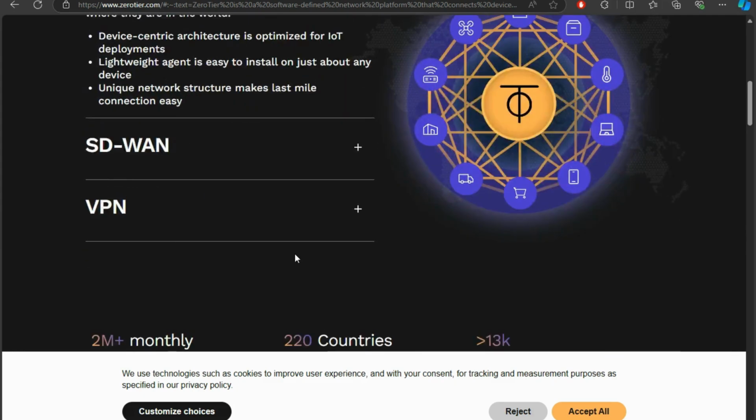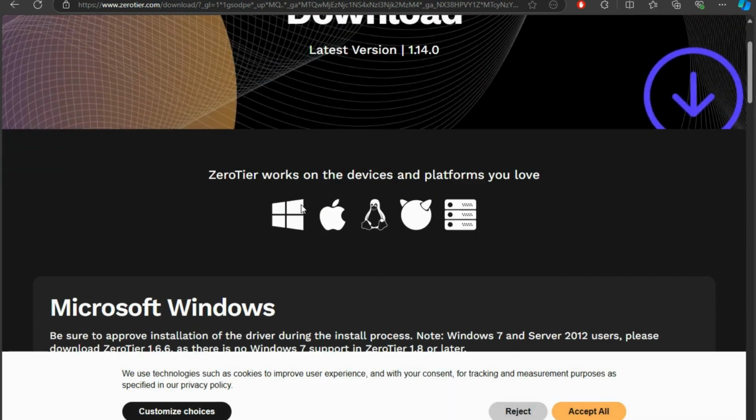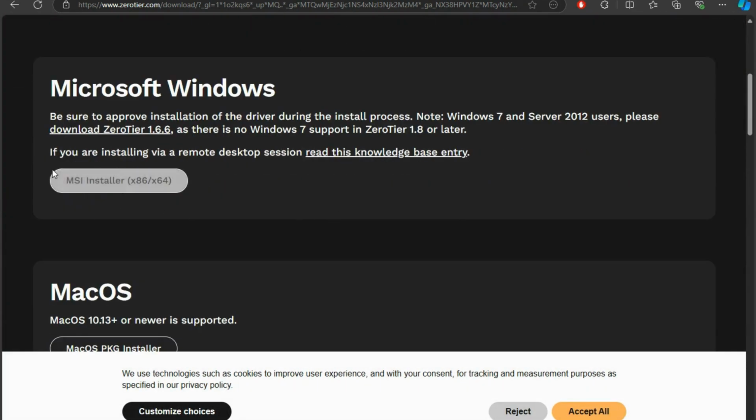Now, let's return to the client's computer and download ZeroTier on it.